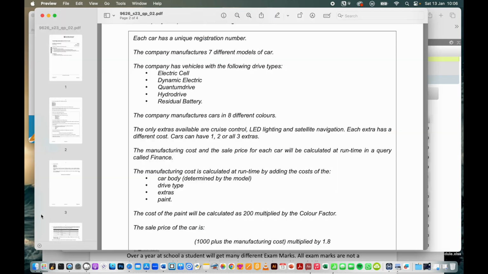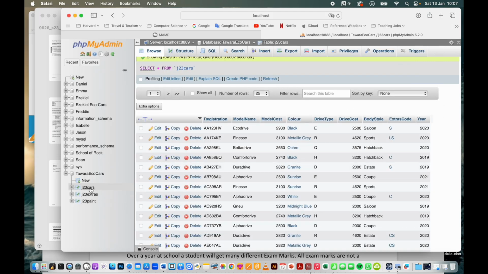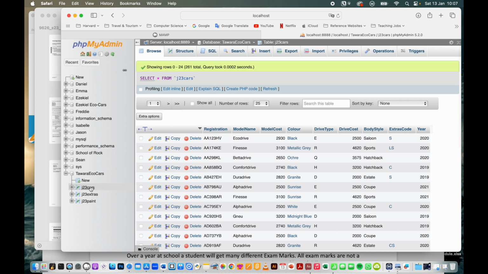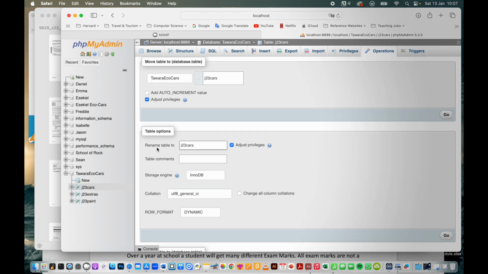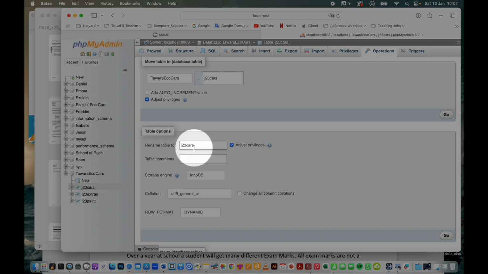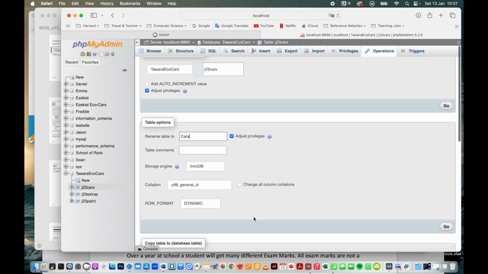The other thing that I looked at when I looked at my exam question is, down here, it's got to have short, meaningful names. And if I look at my table here, J23 cars is not a short, meaningful name. J23, it doesn't really mean anything. This really should just be called my cars table. So if I click on my cars table, I go up into my operations, and I want to rename this table. So if I go to this section right here, J23 cars, I'm just going to call this cars. So I just think that that is a better, more meaningful table name for this one.